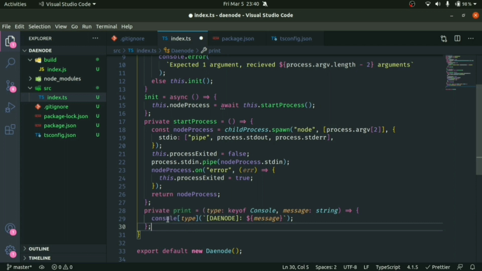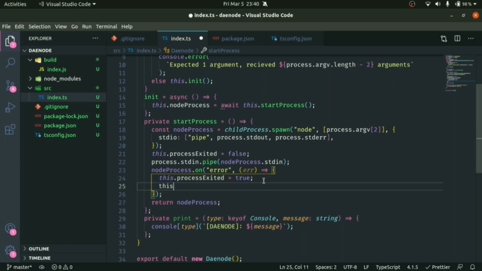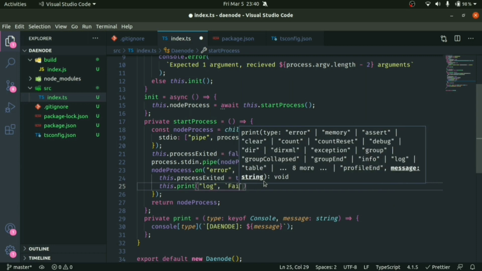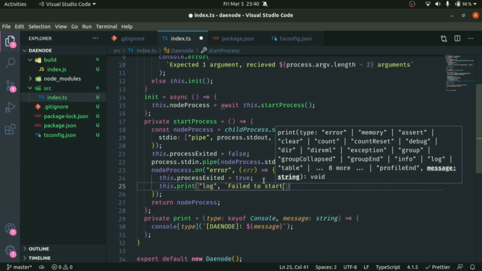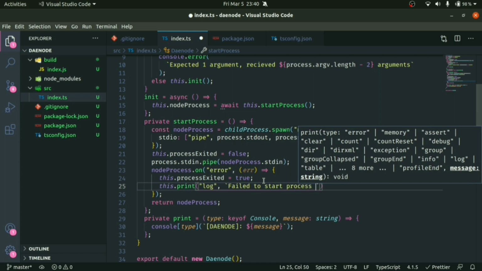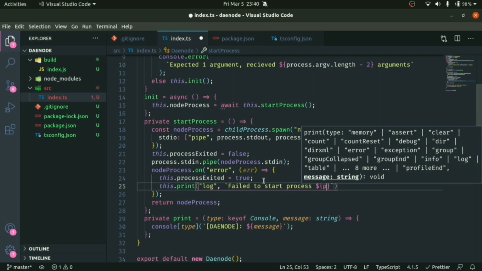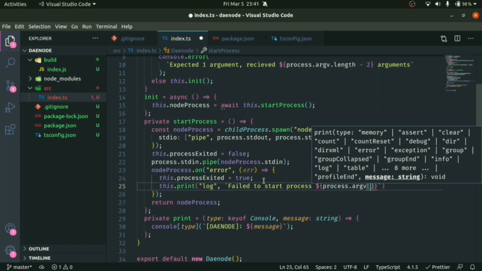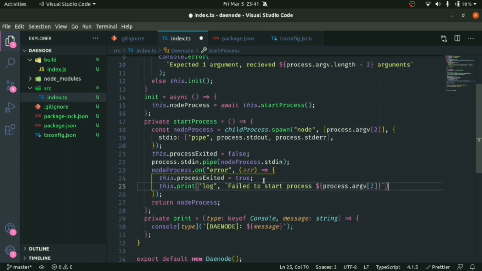So we can just pass that, and we will prefix it with dnode, so that we know that it came from the main process and not from the child process. And then we can print. So we can say this.print, and we'll do console.log only here, and we can say failed to start process, and then we can define what process we were trying to start. So we can say process.argv[2], which will contain the file name that we were trying to start.